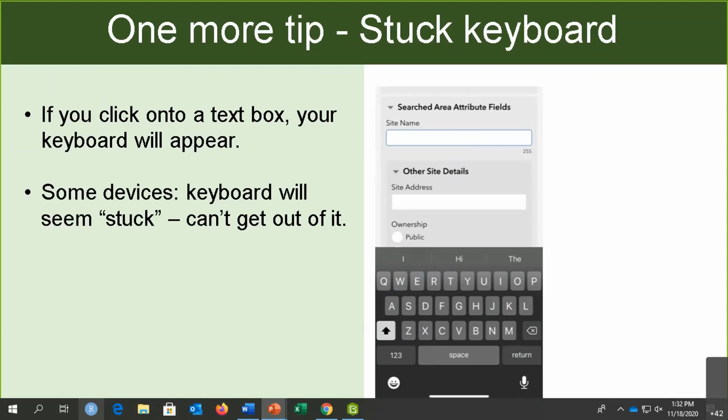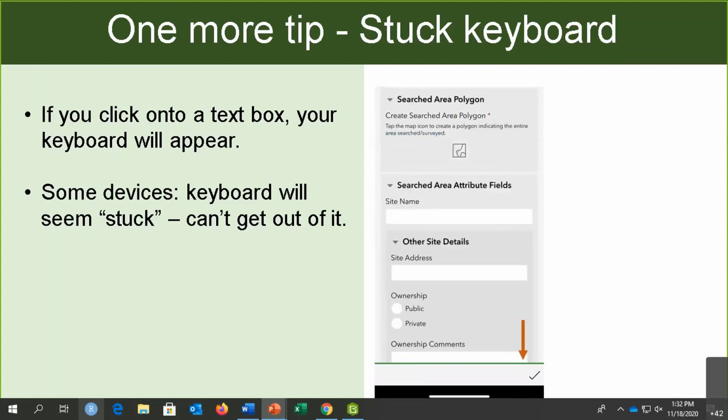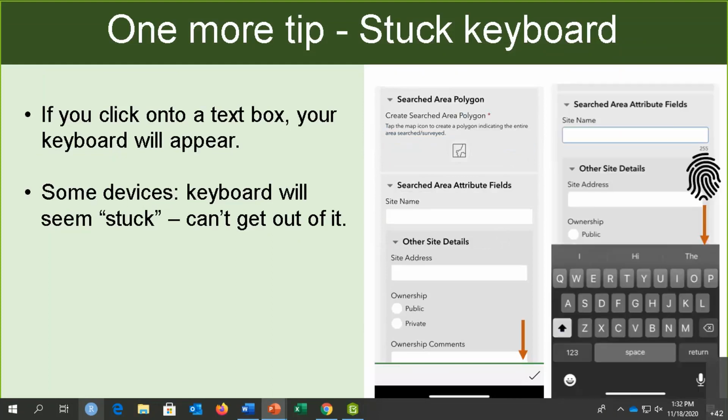So say you click on site name, but then you realize you don't actually have anything to enter for that field, so you want to just get out of the keyboard, but it's hard to get rid of it. So the way you get rid of it is you tap the screen above the keyboard and then scroll down. And once your fingertip hits the keyboard, it will pop down. So again, if you get into this situation where you're stuck with a keyboard that you don't want there, just tap the screen above it and scroll down, and the keyboard will go away.